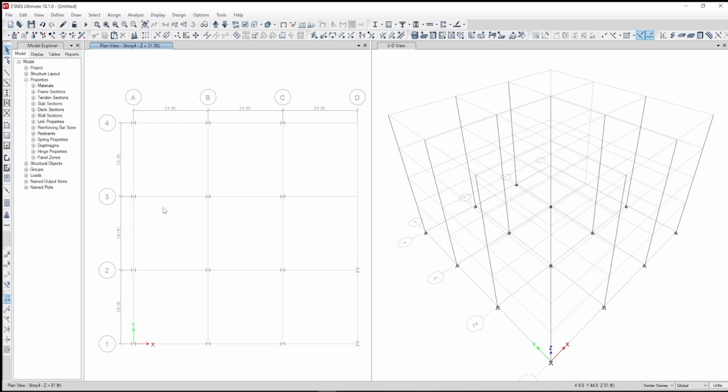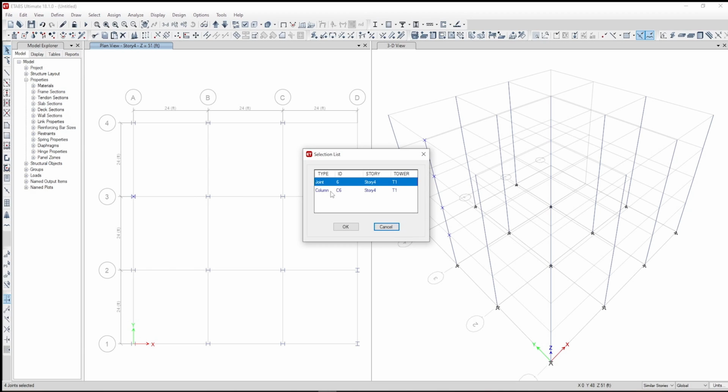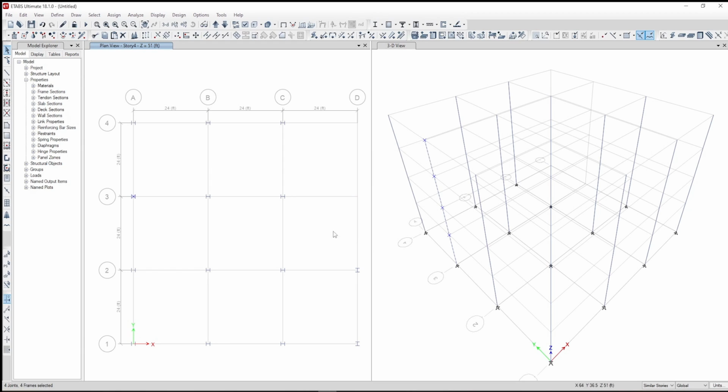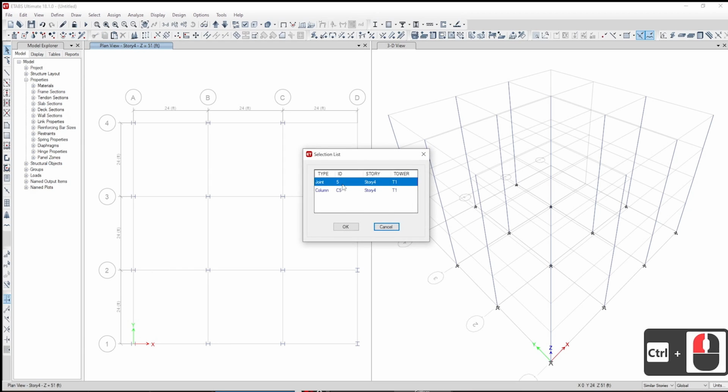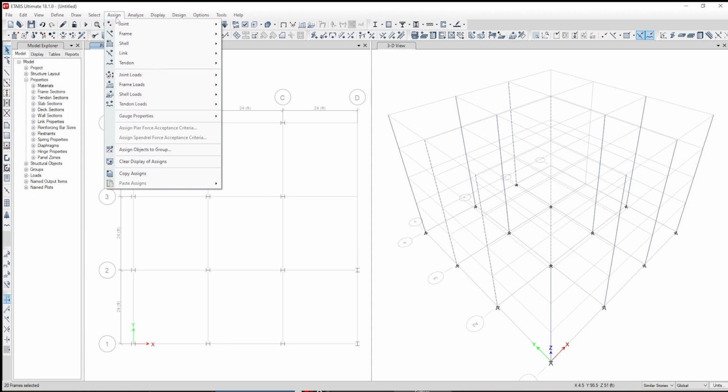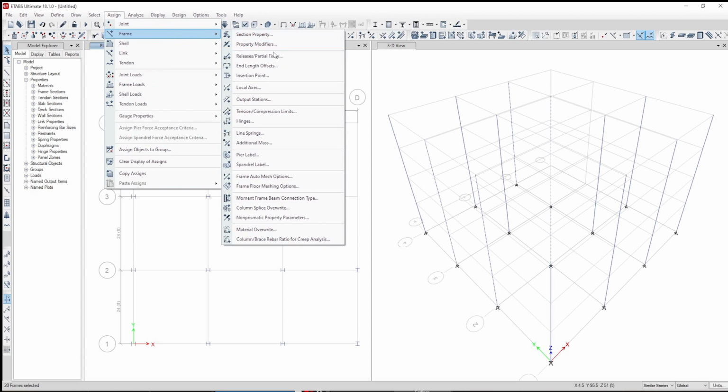Supposing we placed the angle of some columns wrongly, this is how we can correct that. Hold down the Control key on your keyboard and left-click once in the plan view on column A2. A selection list pops up because multiple objects exist at the location that was clicked. This form will only appear when the Control key is used with the left click. Select column from the list and click OK. For this example, I'll repeat this action on columns B2, A3, C3, and C4. On the frame assignment, we can change the angle of the columns.